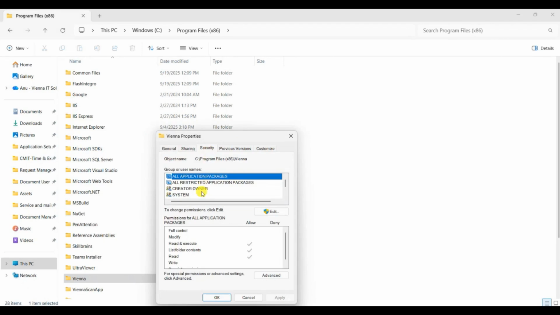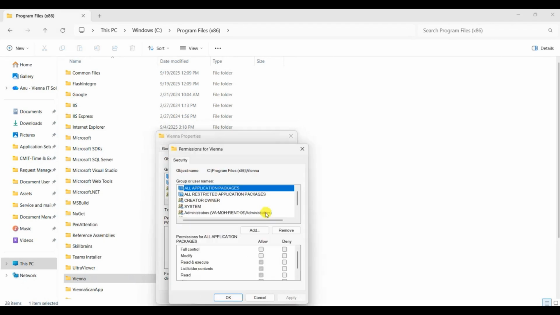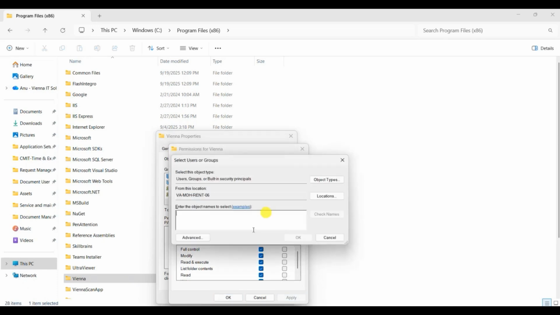The user gives the full permissions by clicking on Edit button. By default, Administrator is having full control. The user also needs to provide the full control to the users group by selecting it and click on Apply button. The user also adds network services by clicking on Add button. Enter network service, then click OK.